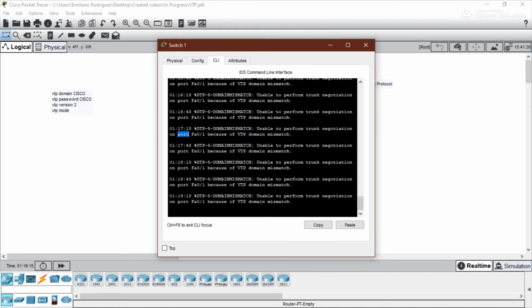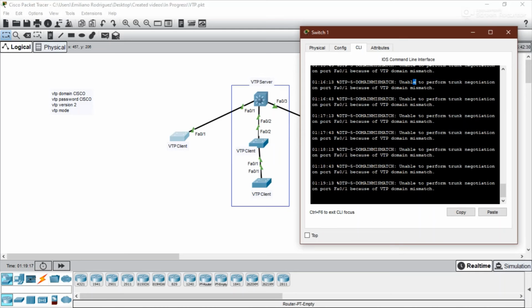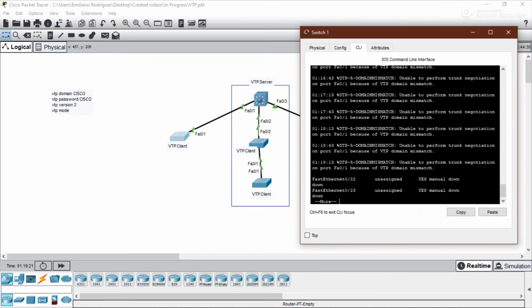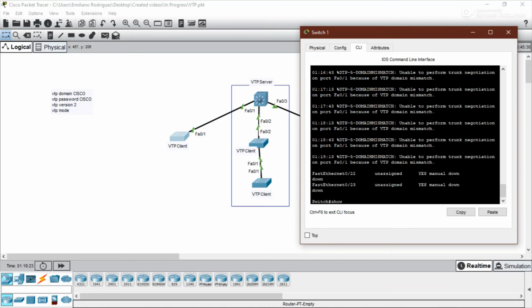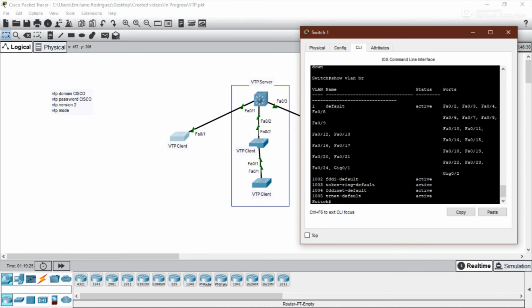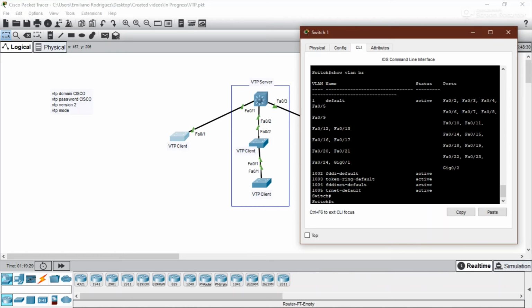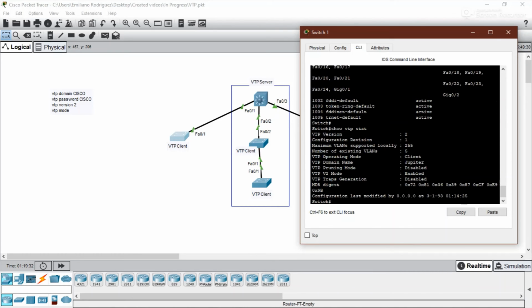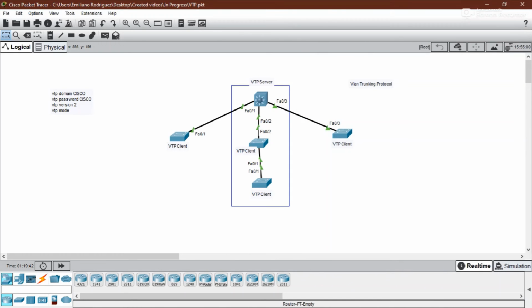So let's go ahead and look at the left switch. And of course, he's getting this error, all these domain mismatches. Show VLAN brief. And those VLANs do not exist. Show VTP stat. I only have 5 VLANs, and there's only been 1 revision. So this switch is not in the domain, and it's not pulling those VLANs from the server.